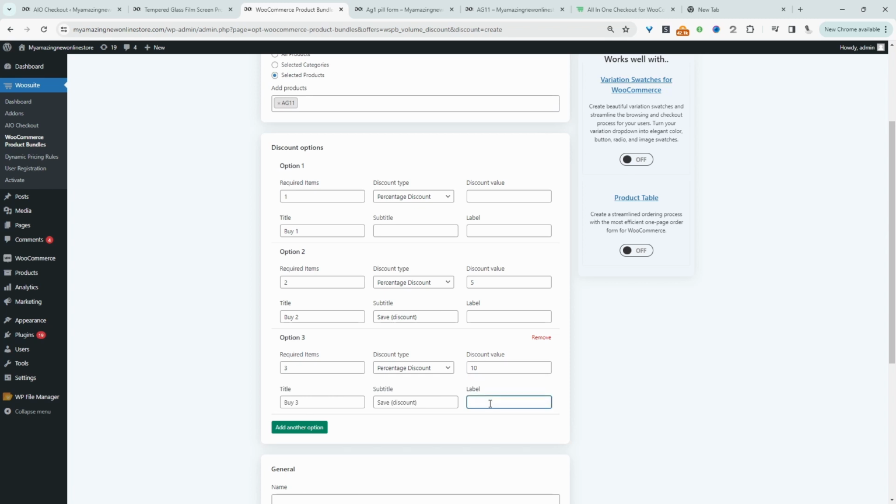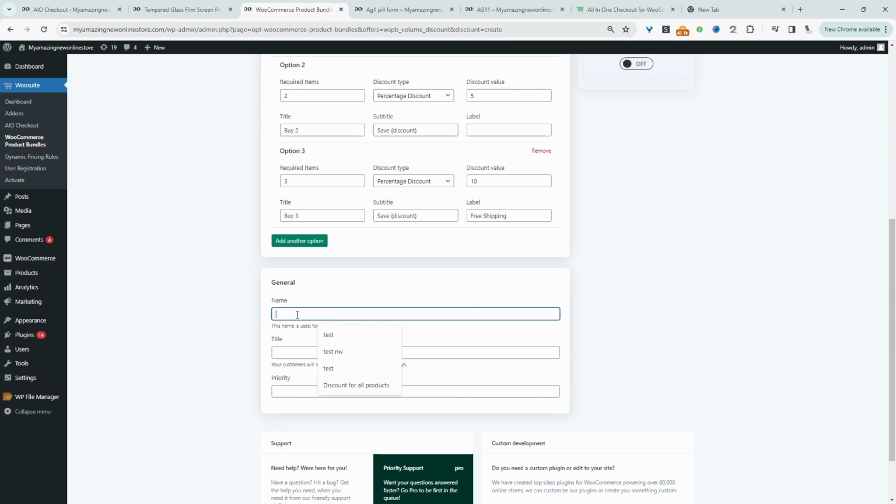And then for the label, we can say something like most popular or free shipping. Okay, so if they buy 3 items, we can say they'll automatically get free shipping. So let's just add a free shipping here. Okay, and then for this campaign, we'll name it AG11 bundle offer. Again, this is just for internal purposes.